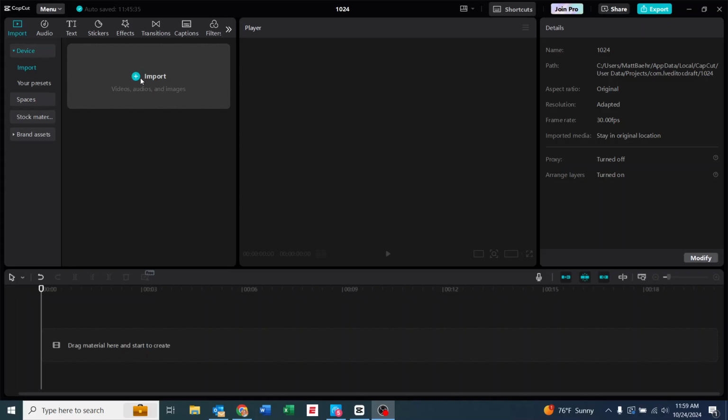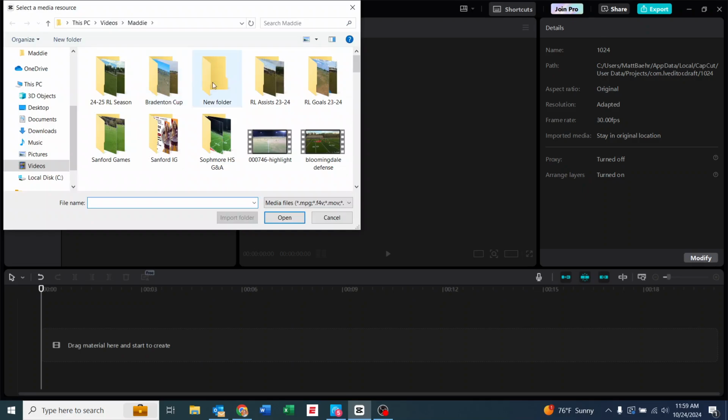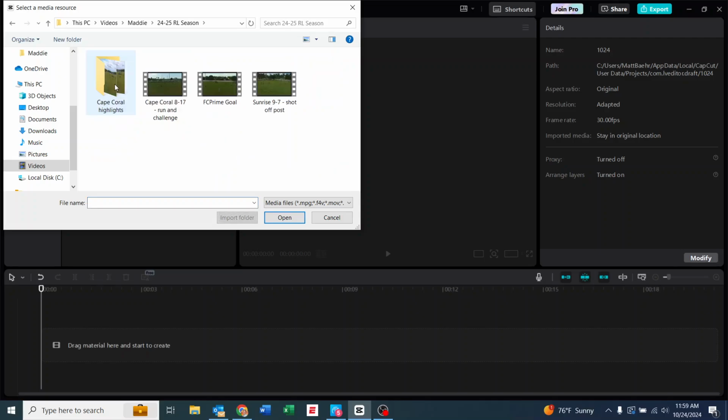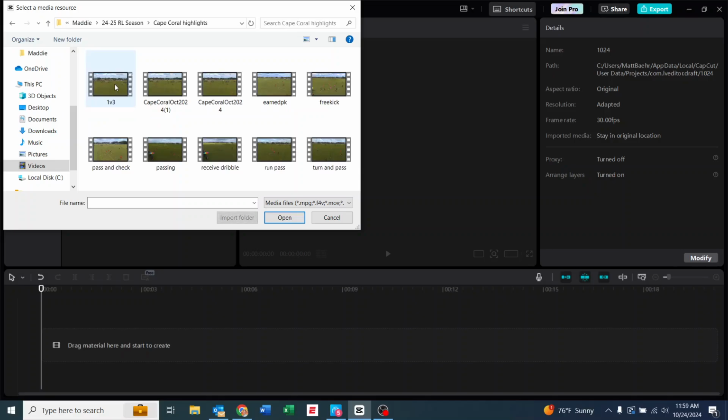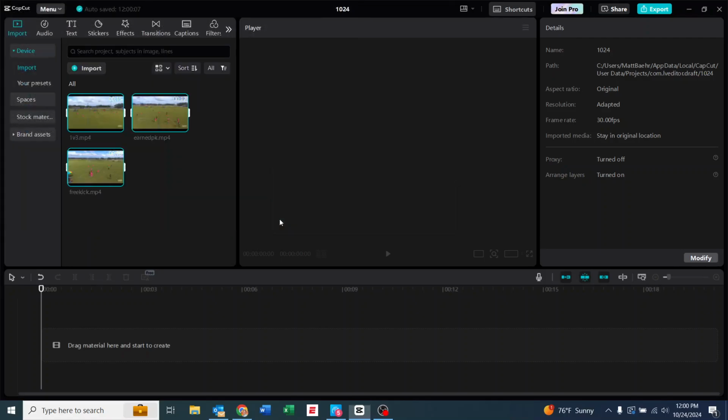So when I go to import, you're going to see this is my file of my daughter's stuff. So if I go to this year's RL season, she had a game against Cape Coral the other day. She had some decent highlights. We're going to just take a couple of these and I hold down control and click multiple things at once, and I hit open, and boom, they're in my import section here. So this could be however many clips you're putting in.